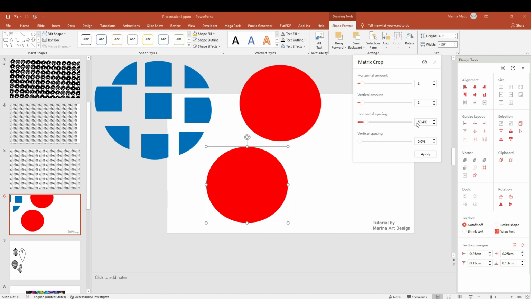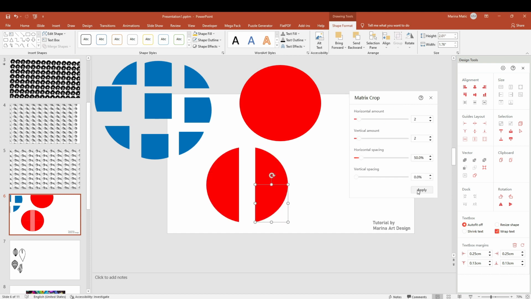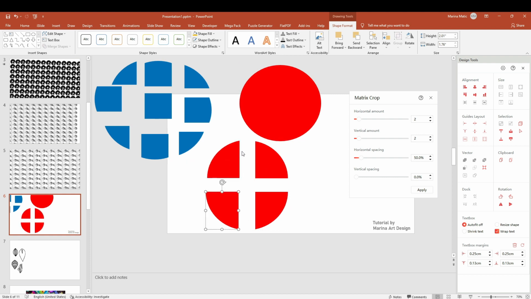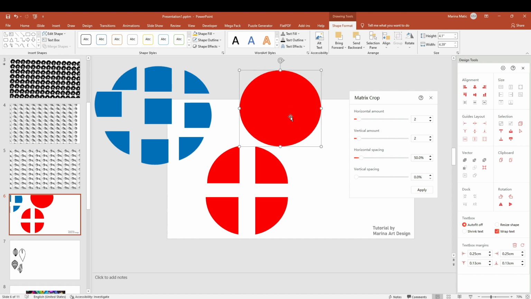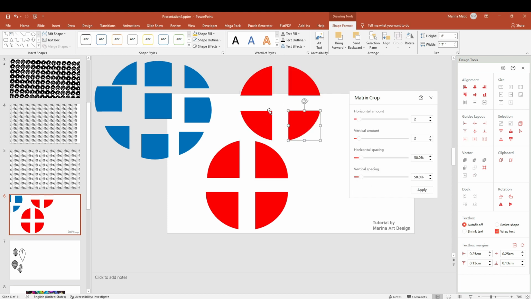Horizontal spacing. So let's select 50%. Horizontal spacing 50%. What is that going to do? Let's click apply. As you can see here, it did not split them into 4 equal parts. It actually cut it by 50% because I selected horizontal spacing to be 50%. If I do the same thing, but I also select vertical and apply, you see what I get. So I get 4 splits, but they are spaced by 50% of the total width and height of each individual shape. So that is matrix crop.